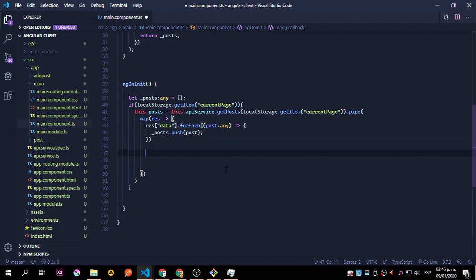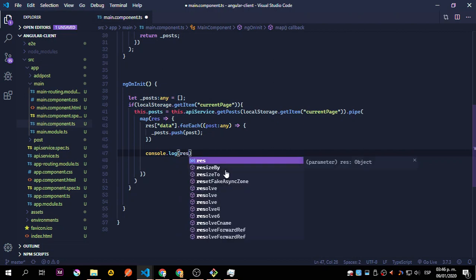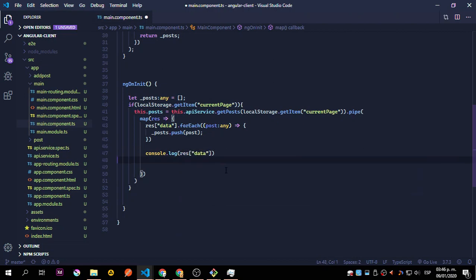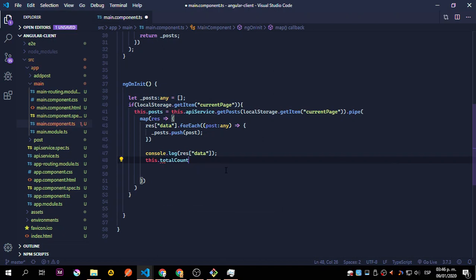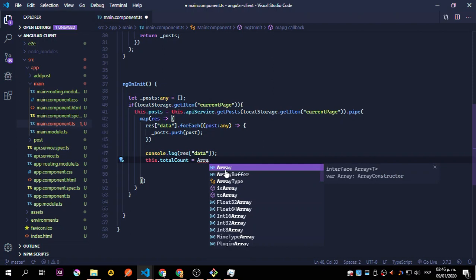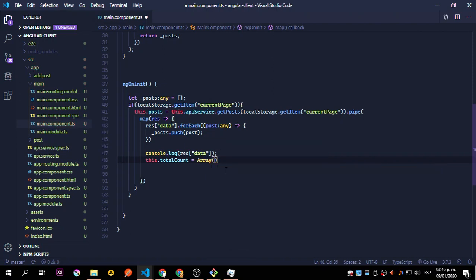And here we're going to say console.log response data for us to see what we are retrieving or what we are getting. This should be gone before, but well, doesn't matter at this point. Total count. Now we're going to set the array. So this is what we're going to get when we first start, okay?